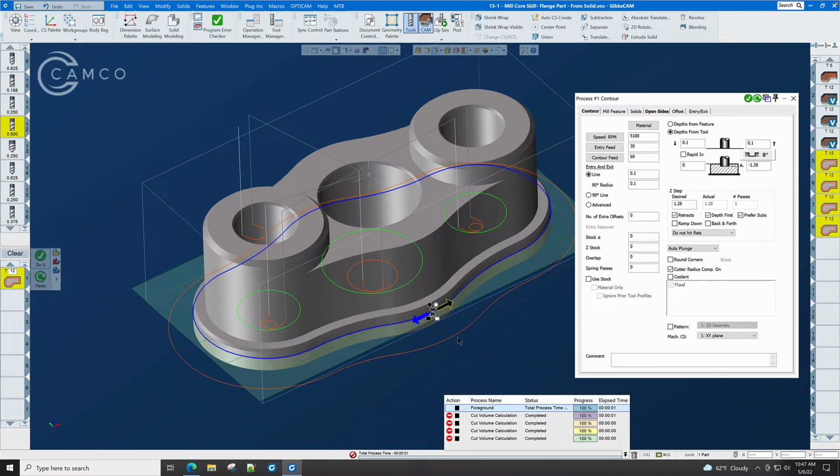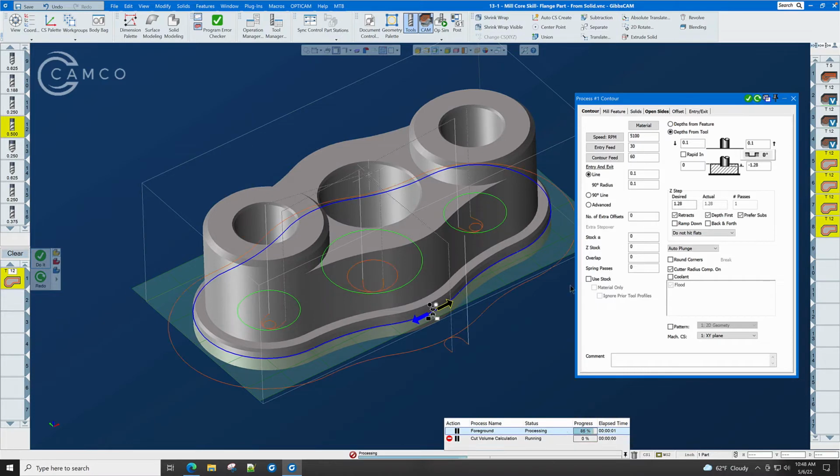Click here on the outside, and notice that the circles are gone. The circles are gone because this Profiler has automatic feature recognition, and it knows inside from outside. Let's click Redo, and now we have one toolpath on the outside of the part.